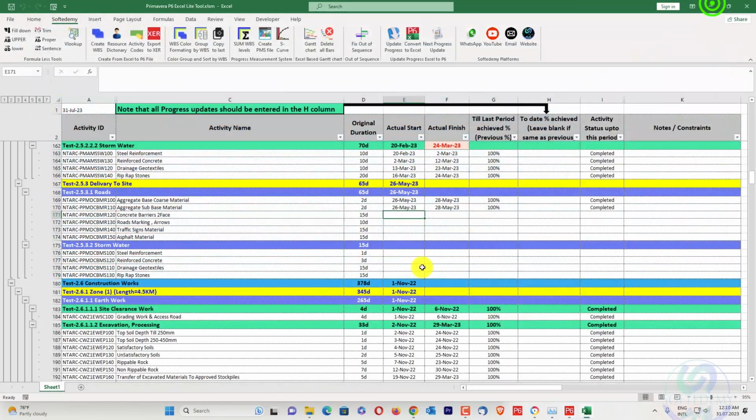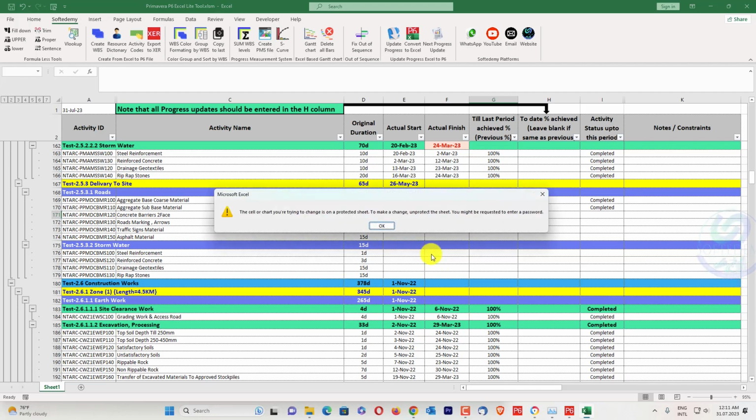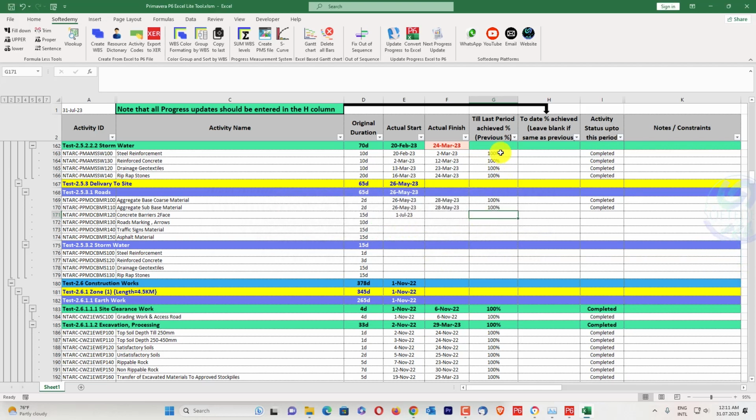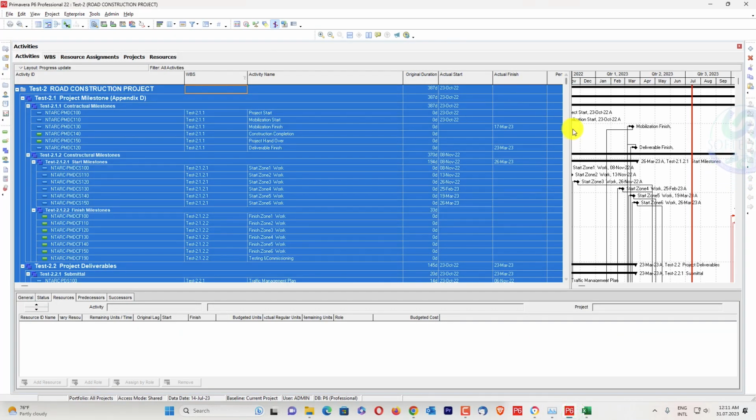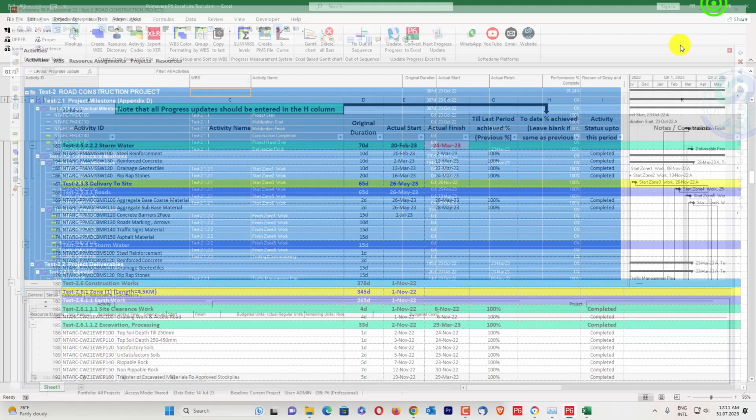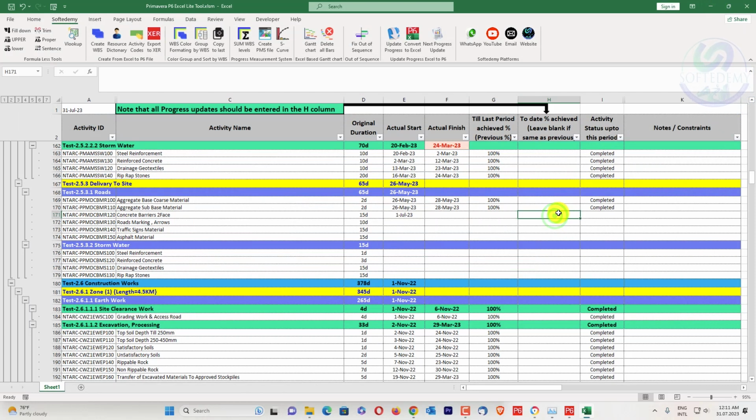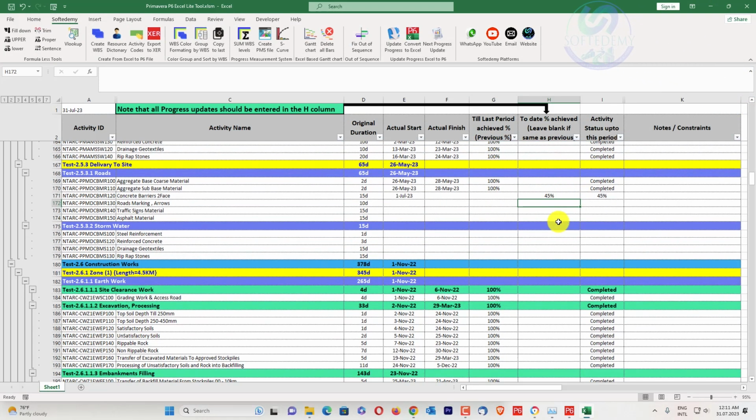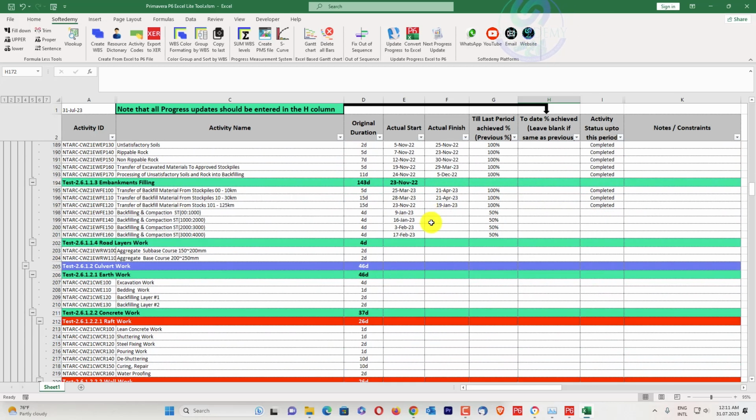We can say this activity started on 1st of July 2023, and this activity is still continuing and has progress of 45%. This is a protected cell because it has a previous progress. Previous progress has been taken from our performance % complete. Now we can say it has 45%, and you can see 45% total has been done. Also one activity we have updated.